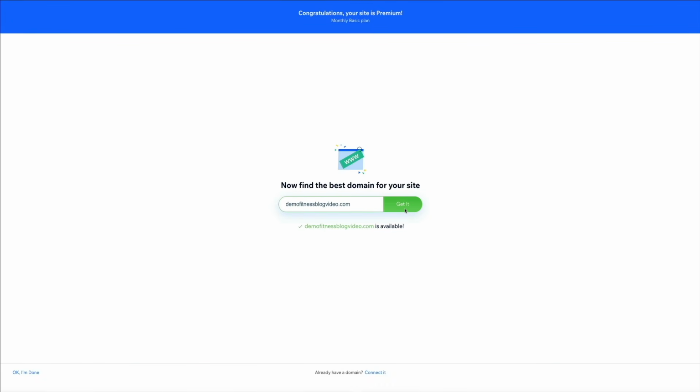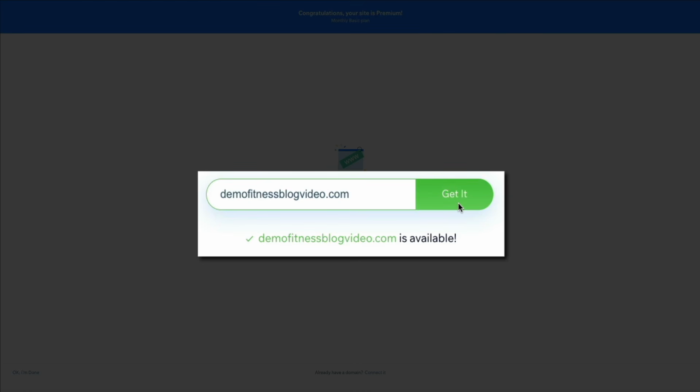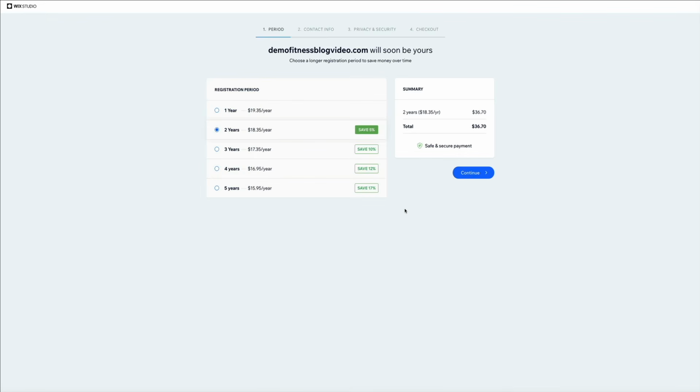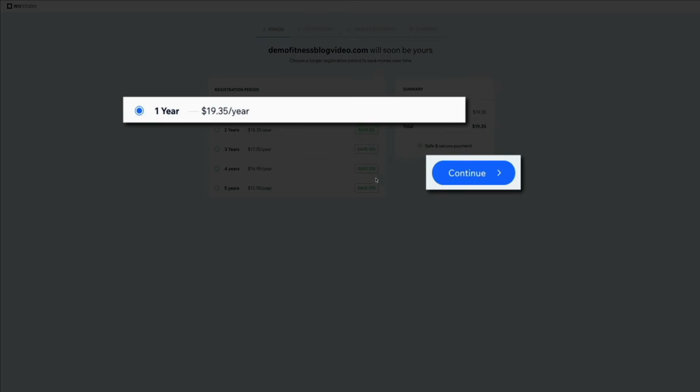And if the domain is available, you'll get this notification and you'll be able to claim it by clicking that Get It button. Then for this demo video, I purchased a month-to-month Wix plan, so if you recall, the free domain wasn't included with my plan. However, if you purchased an annual Wix premium plan, you won't have to pay for this domain for the first year. But either way, I have to pay for mine, so I'll select the registration period and click the Continue button.